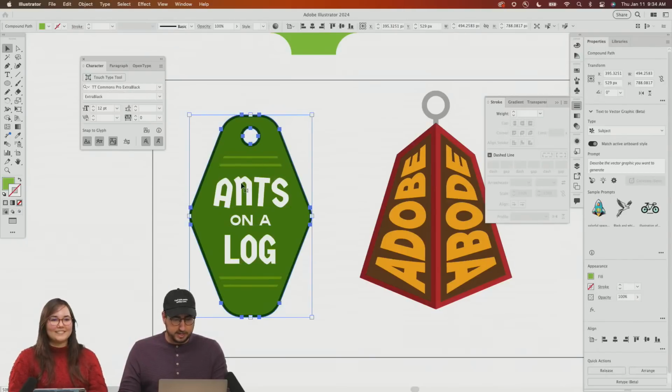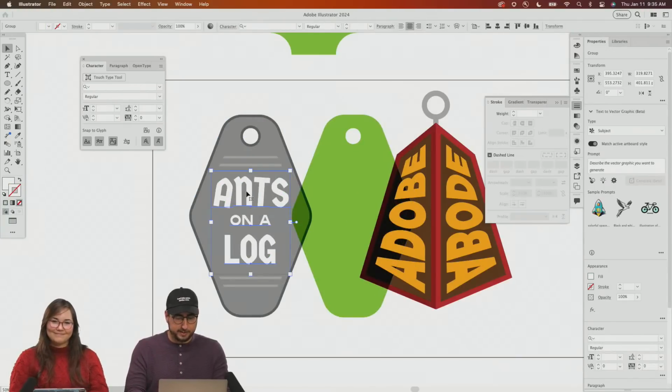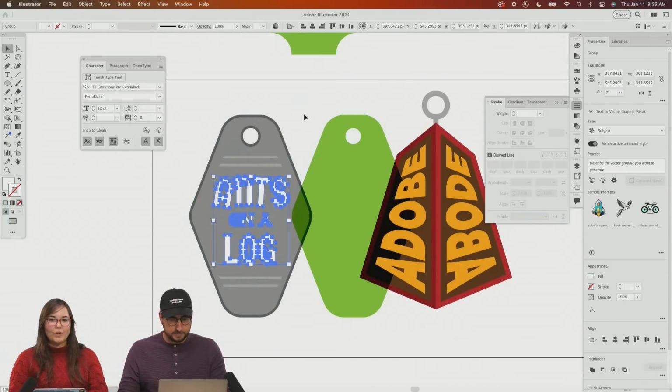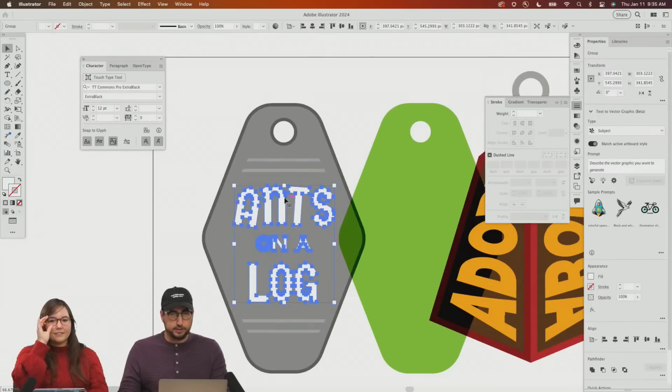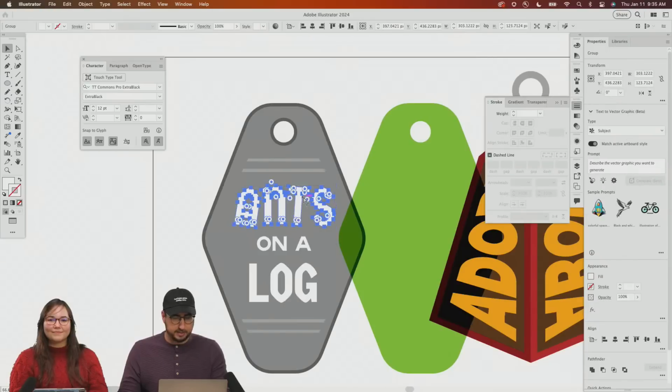So all I need to do there is, what do you think? I am going to outline this. Ooh, okay. And then what we're going to do is bring in each of these letters separately. So I'm going to bring in everything except these letters. So I'm going to go ahead and lock this right here.